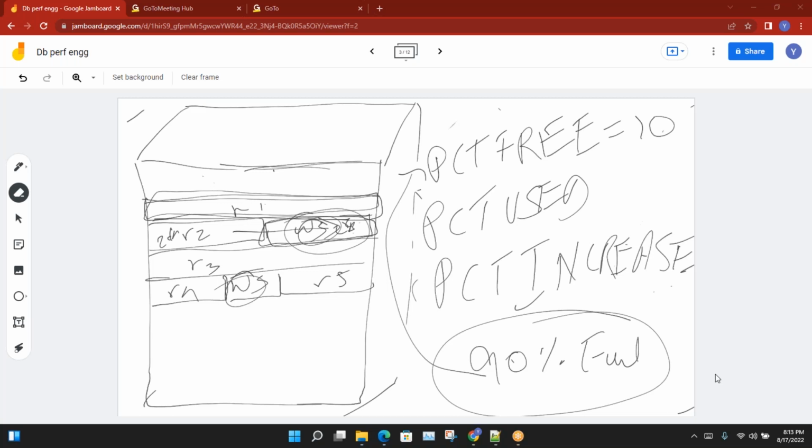Now, what is PCT used? PCT used is similar to that. Let's say I keep PCT used equal to 30. PCT used equal to 30 means Oracle will not add any new rows to this block, whatever block we are on. Or generally it's not a single block, it's for the whole database, right?